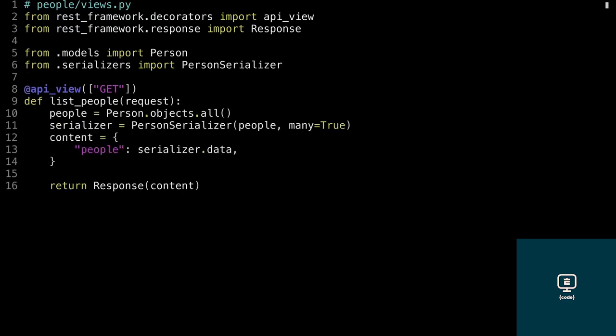Serializers themselves are only responsible for turning models into payloads. They don't actually create the views or map to the URLs. The DRF uses the same kind of patterns as Django. So now I'm editing the people views file, and I'm going to create a new view. This is on line 9, list people.